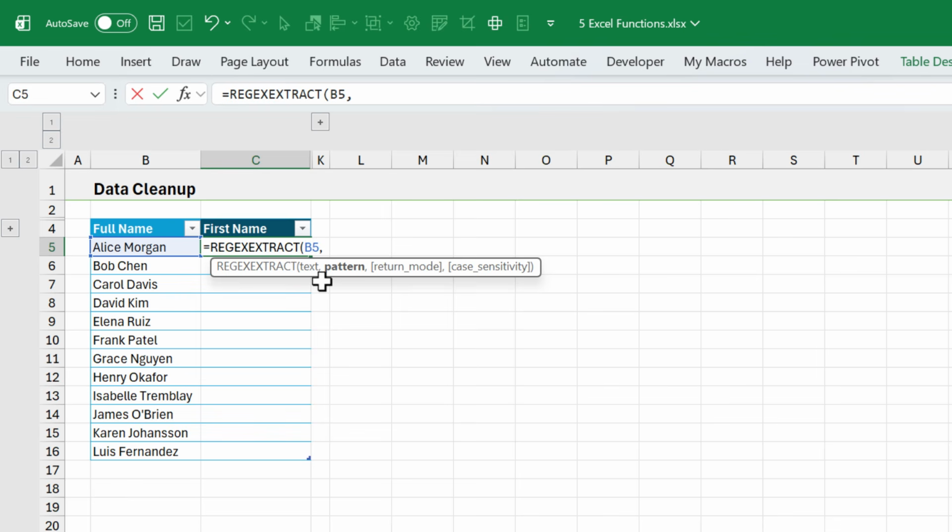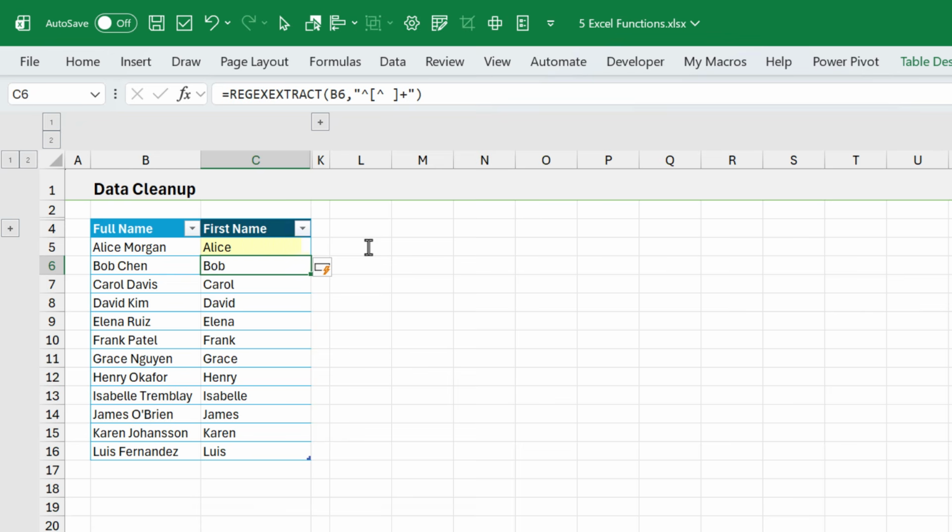For the pattern, I'm going to paste in the pattern here. And this weird sequence of characters is regex code. And what it's doing in this case is finding the first space in this value and then returning the text before the space. Now you might be wondering, how am I going to learn all this? And the good news is you don't have to. In just a second, I'll explain how to get this code and an easy way to do that. But I'll go ahead and hit enter here, and you can see that we now have the first name returned.